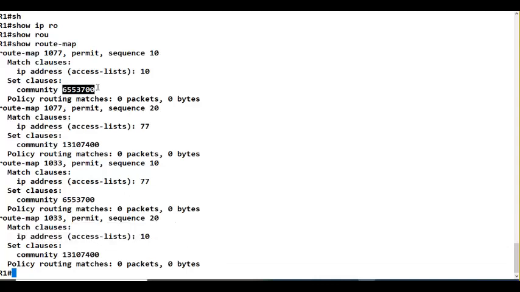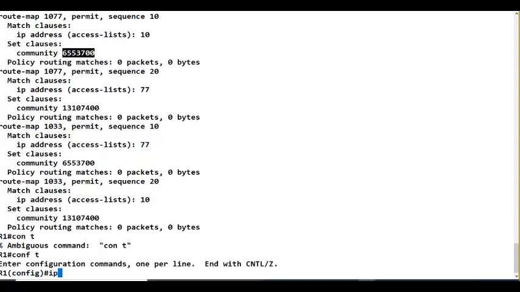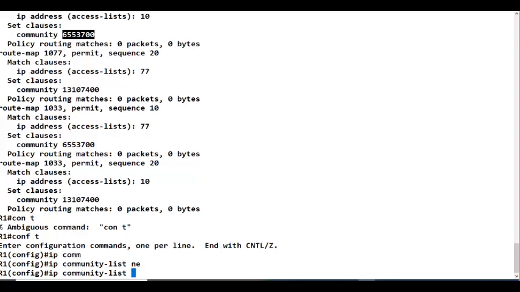Now, why is it showing like this? I said 100:100. Why is 100:100 not looking like that? Because it's the old format. The older format is not going to show you 16 bit. It will show as one big number, 32 bit. So we are going to now say IP community list, new format, not IP community list.